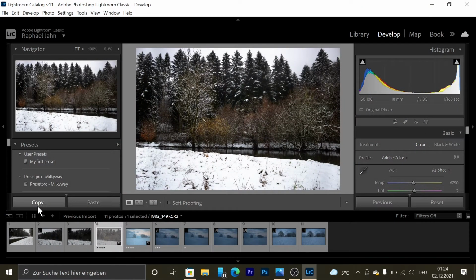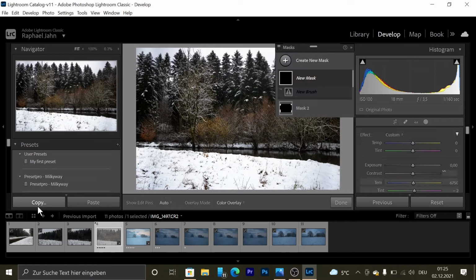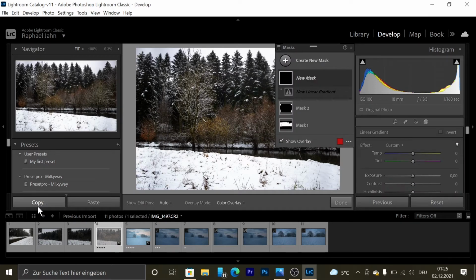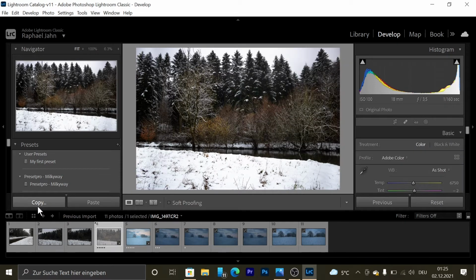If you want to make your picture black and white, press on the V key and then repress on V. There you go, to make it colors again. If you want to open the masking menu, press on the letter M, and if you want to remove it again, press on M again.